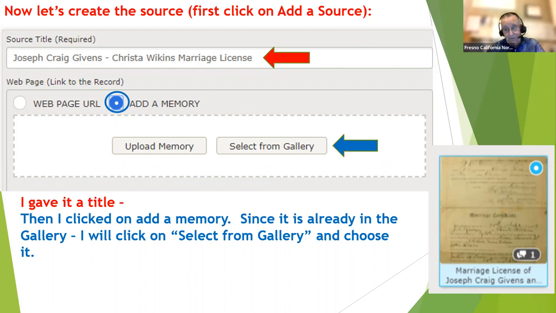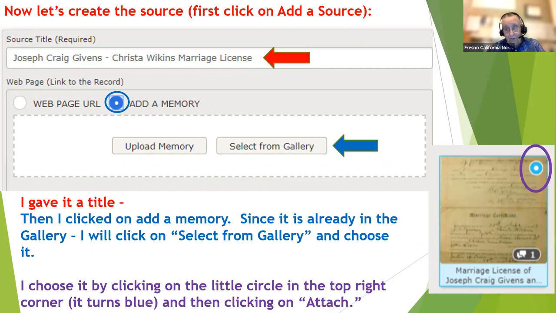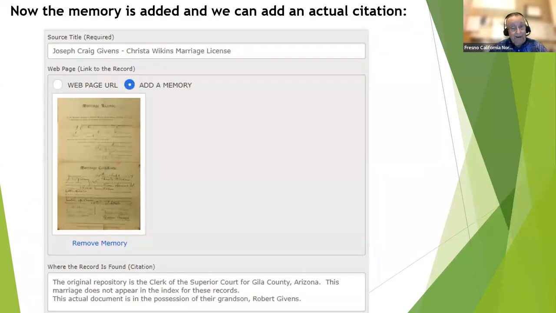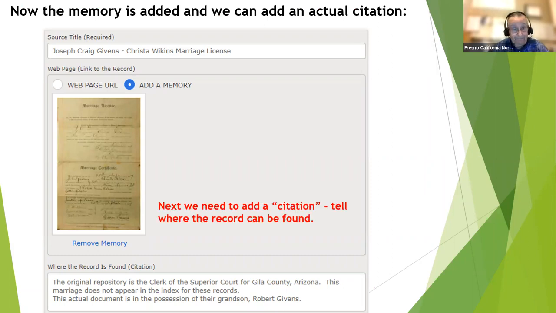Either way, I found this image and I clicked on the little circle up in the upper corner, turned it blue. That lets me know that it's going to put this particular memory in the source that I'm working on right now. So then I click attach and there it goes. It actually physically gets placed in this source.